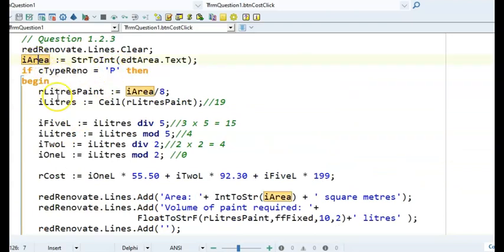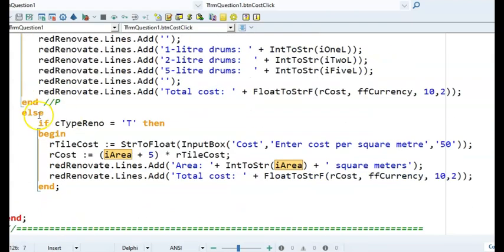You're going to use I area there, and then an else. And I'm just testing for T here as well. I guess it's either going to be a P or a T, but just to be sure, I've added that this time. Here is my input box. My input box has a default value of 50 there.